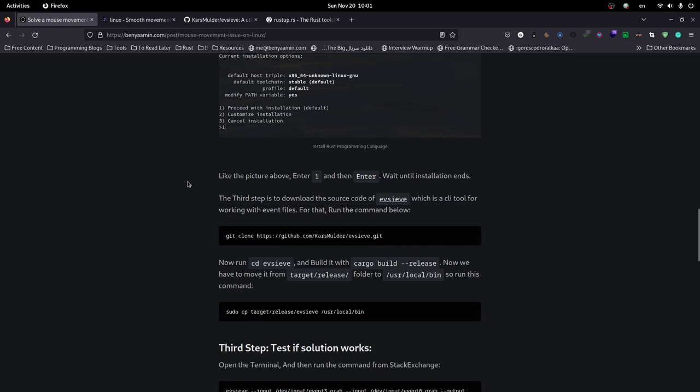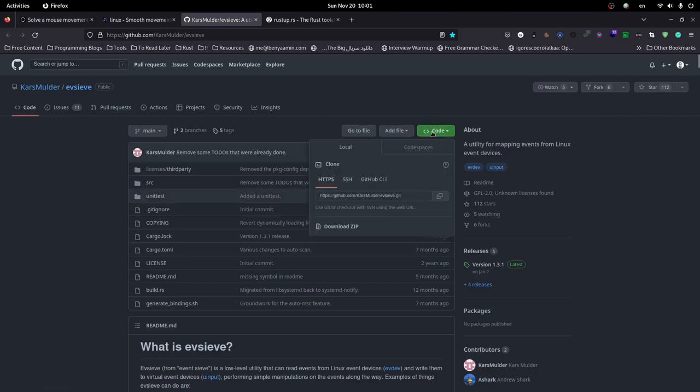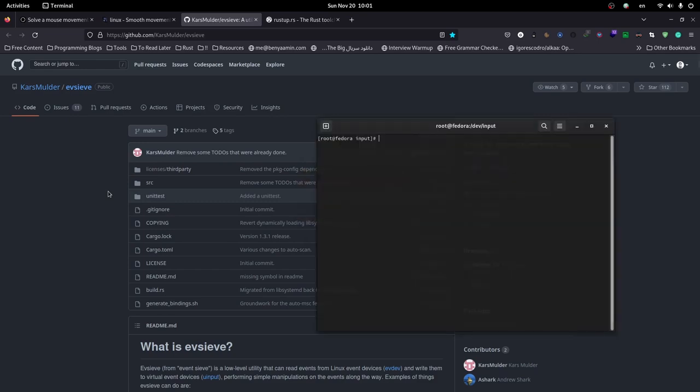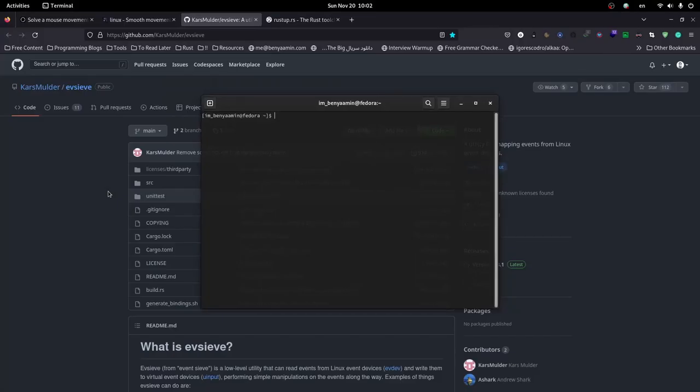Third step, we have to build the evsieve. Let's move to GitHub. Copy this. My mouse is preventing me from moving the cursor correctly. So let's exit this one too. Open terminal again. So git clone and the address.